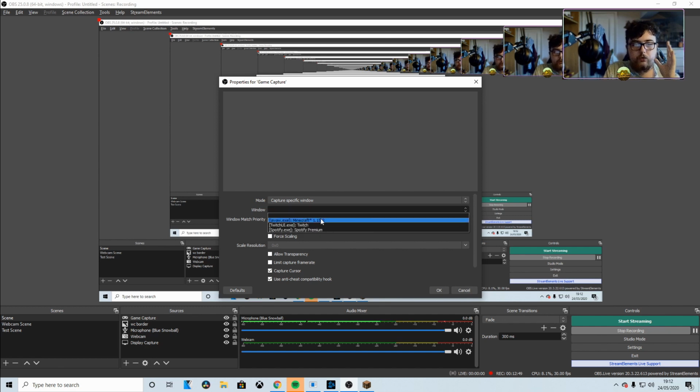So we'll click Minecraft 1.15.2 on the window. You have to have your game open for it to be able to capture. The first time you want to set it up, you have to have your window open that you want to capture. But after that, you can close it off and it will remember it for the next time. So we'll click Minecraft 1.15.2 and click OK.